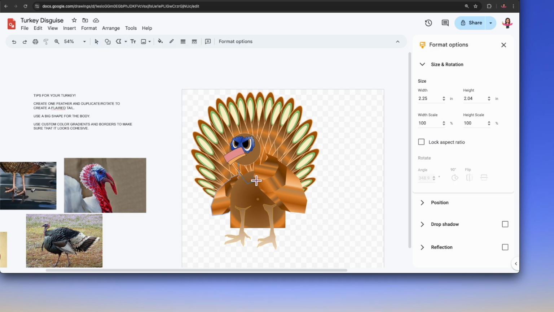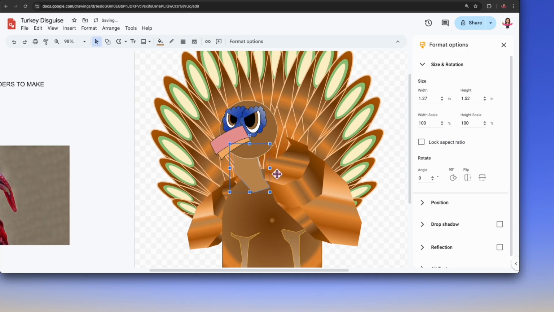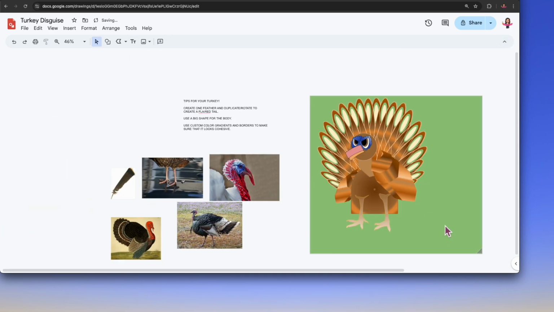I also wanted to give him a neck, so I added a neck shape using polyline and a background.